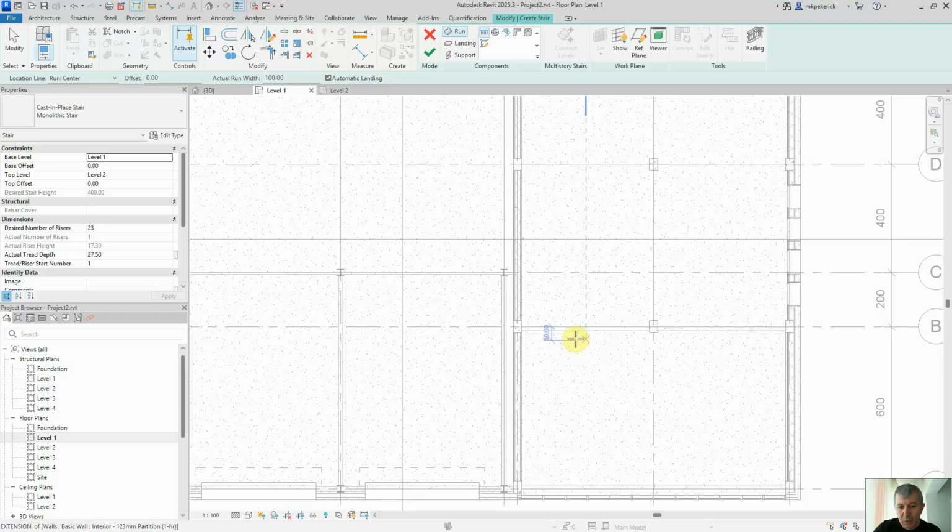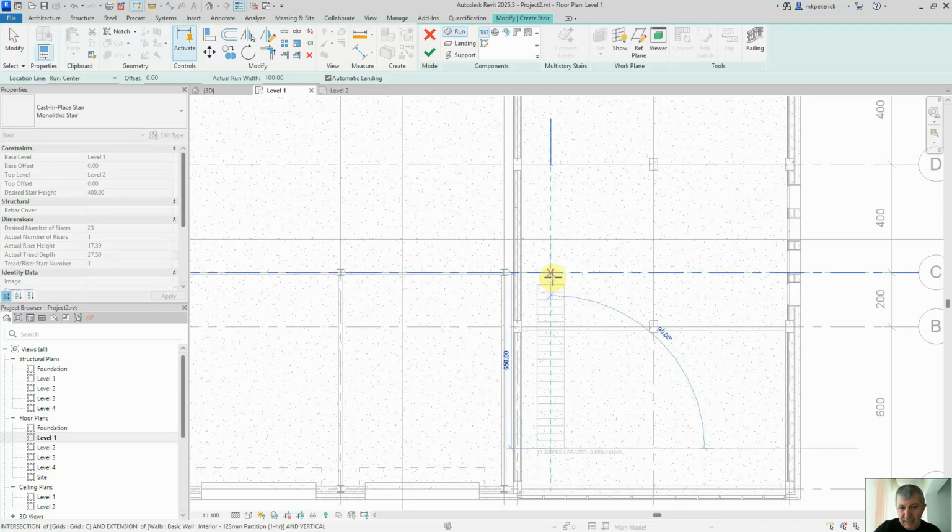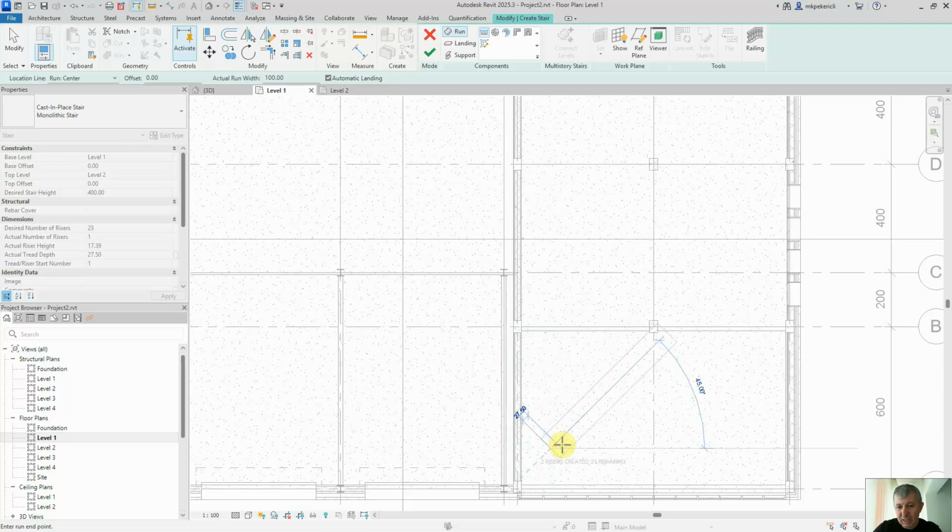So now let's first try how 23 steps with 27.5 centimeters tread depth looks like. The way it should be working is, if I start from somewhere here, if I give it like 1.5 meters space, and if I continue, now as you can see, it goes beyond the edge that we have here. So it doesn't work well. So this is not what I want.